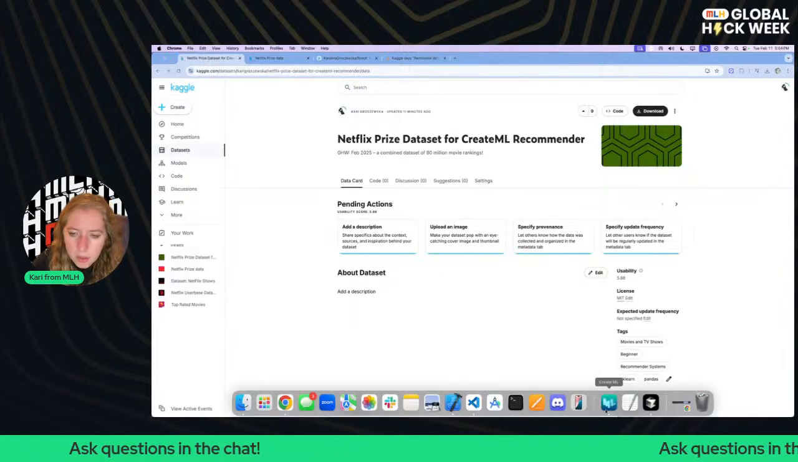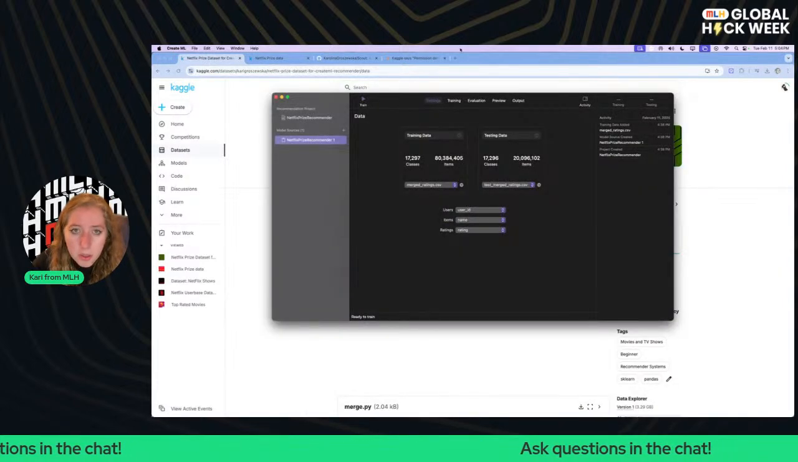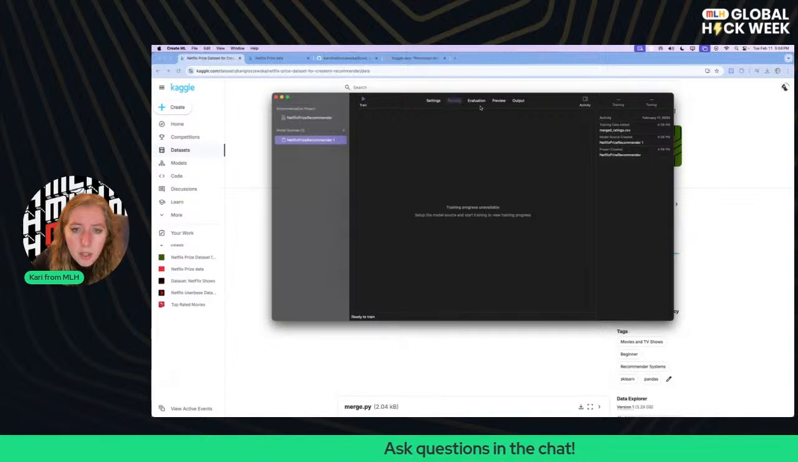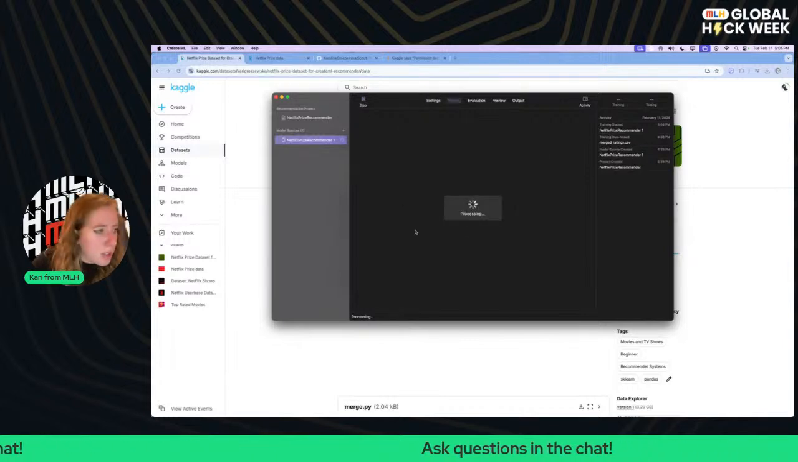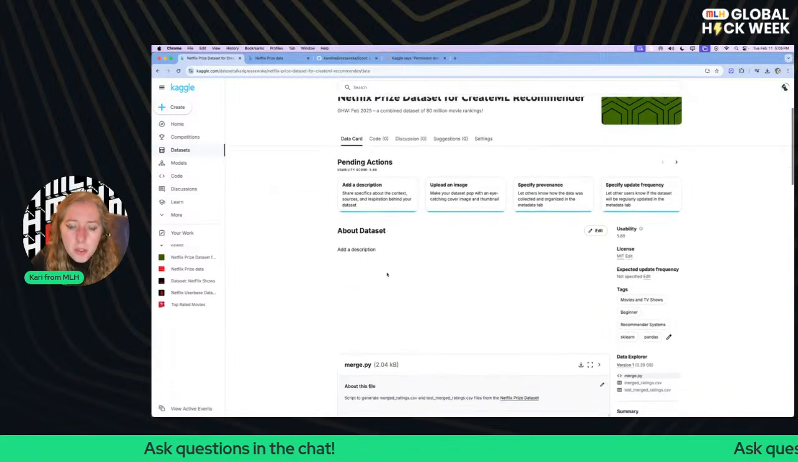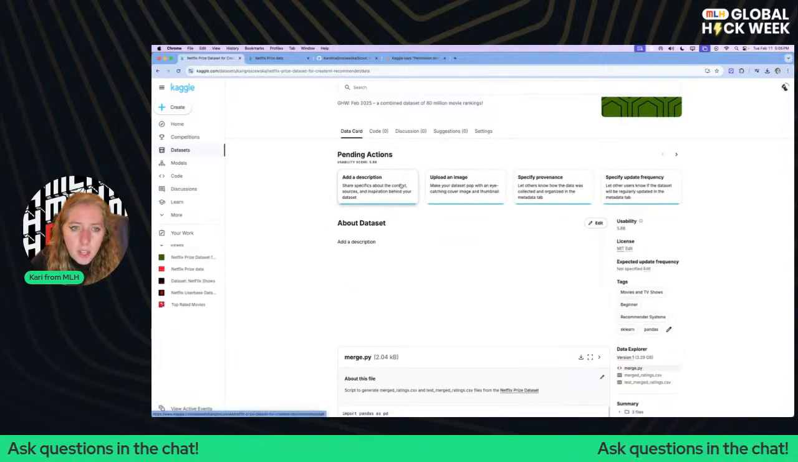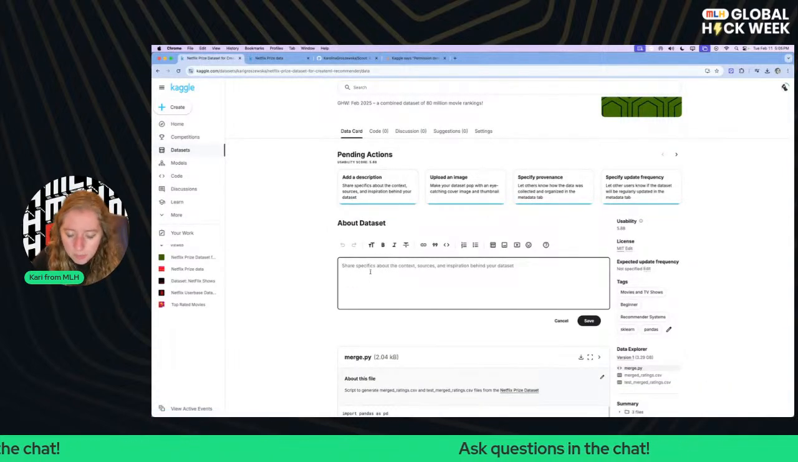Let's go back to Create ML because it's not buzzing anymore. So yeah, training then, right? So we would have to do training, evaluation, preview, and output. So for actually hitting training, we would hit this train button and then would start this process in here. So we've officially started our training, which is awesome. And then for actual add description, we'll go through this.